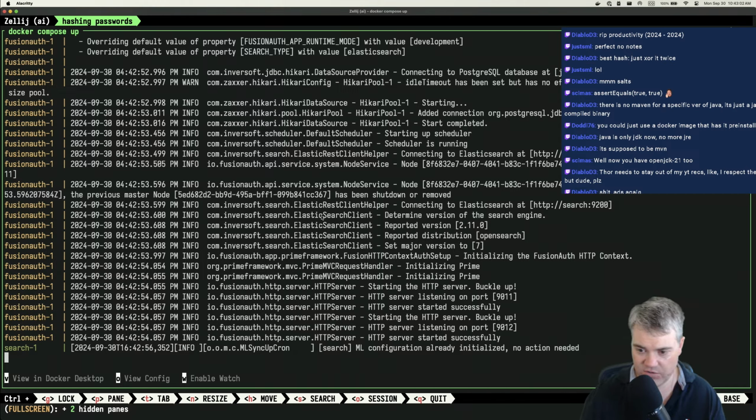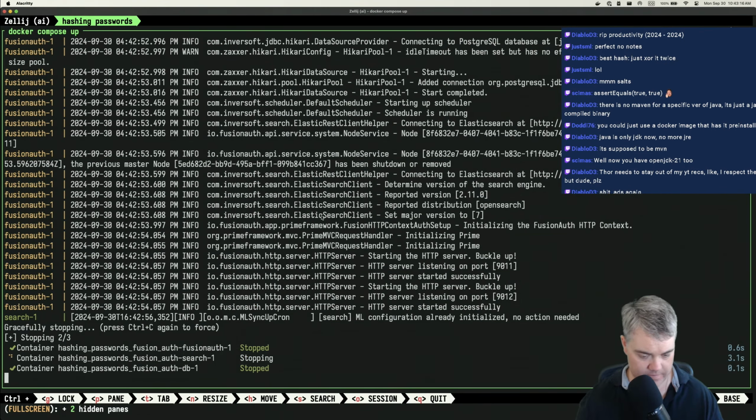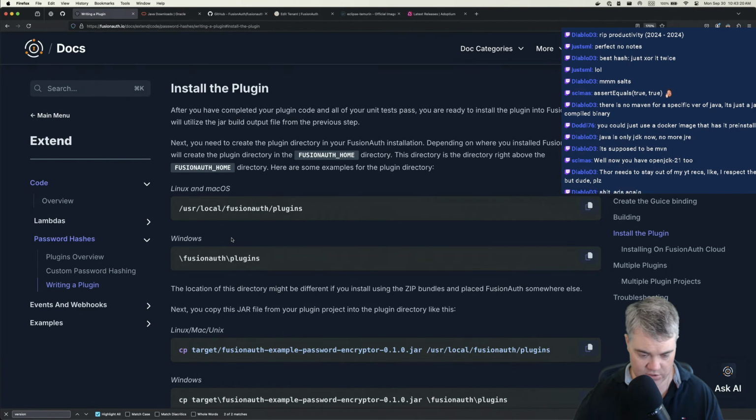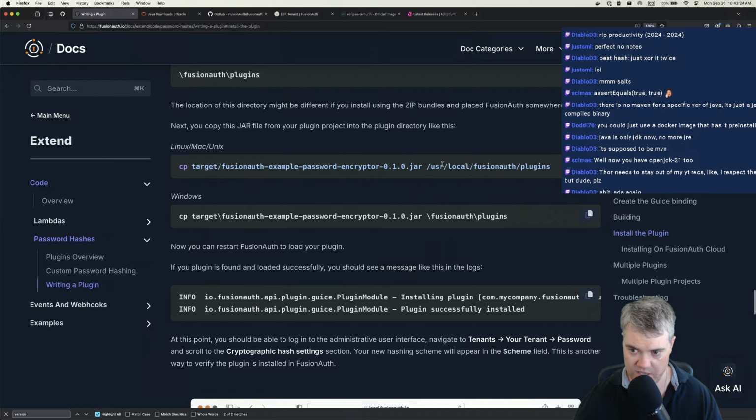Okay. I don't necessarily see anything about the plugins being loaded, but we don't have a plugin there yet. And that's a good point. I can't actually do anything yet. So let's stop you again. And I need to just copy the jar into the plugins. That's all it is. Okay, cool.